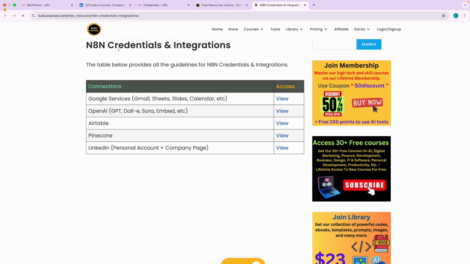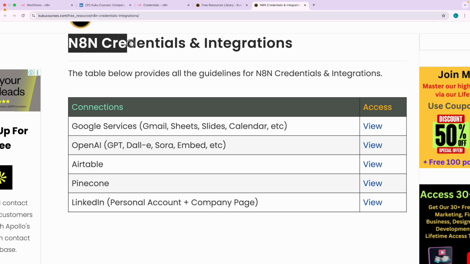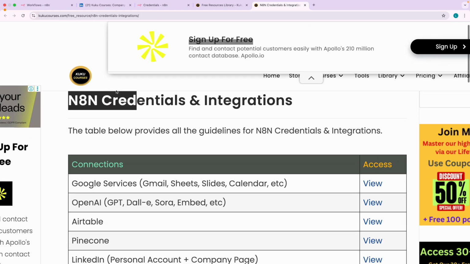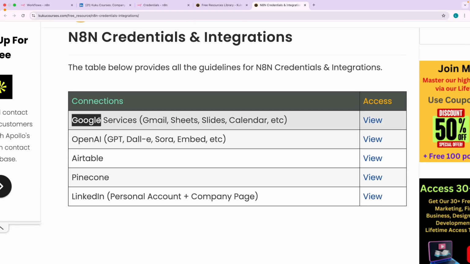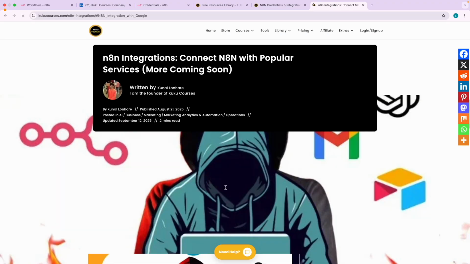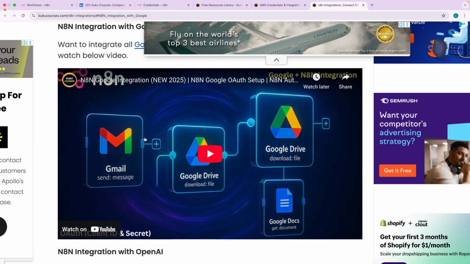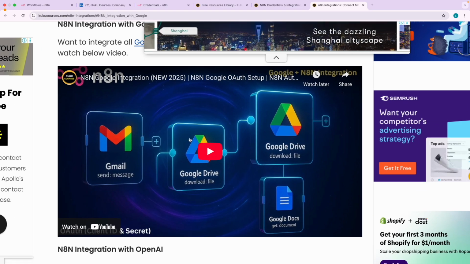Once you tap on it, it will show you all the tutorials on how you can integrate different apps, let's say Google services, maybe Gmail, Sheets, Slides, Calendar, etc. So if you want to connect Google services with anything, simply click on this view button, and it will show you the complete tutorial on how to integrate Google with anything.